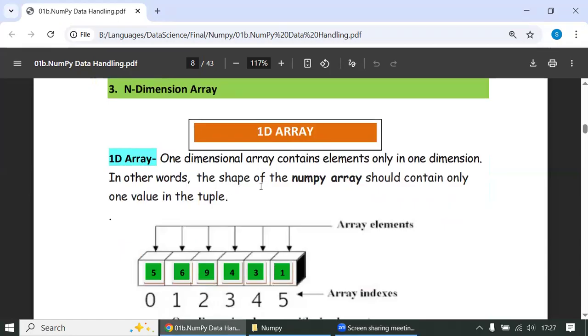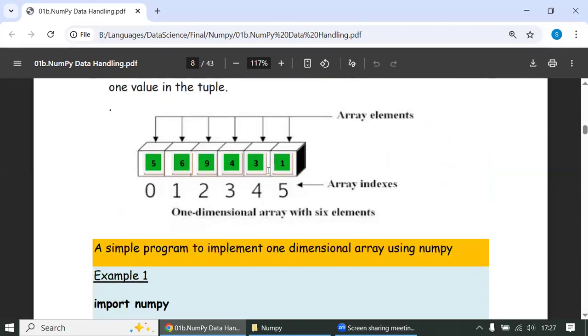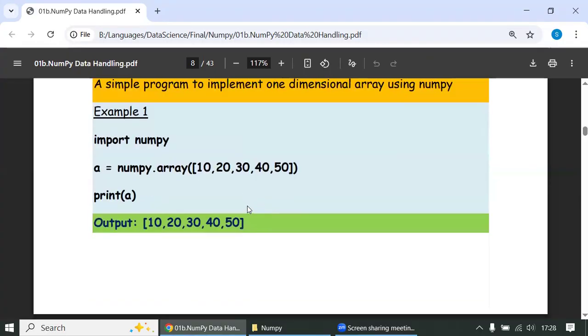1D array. A one-dimensional array contains elements in only one dimension. In other words, the shape of the NumPy array should contain only one value. Array elements and array indexes, and these are the values. A simple program to implement one-dimensional arrays using NumPy. Import numpy, array 10, 20, 30, 40, print a. It is printing these values.